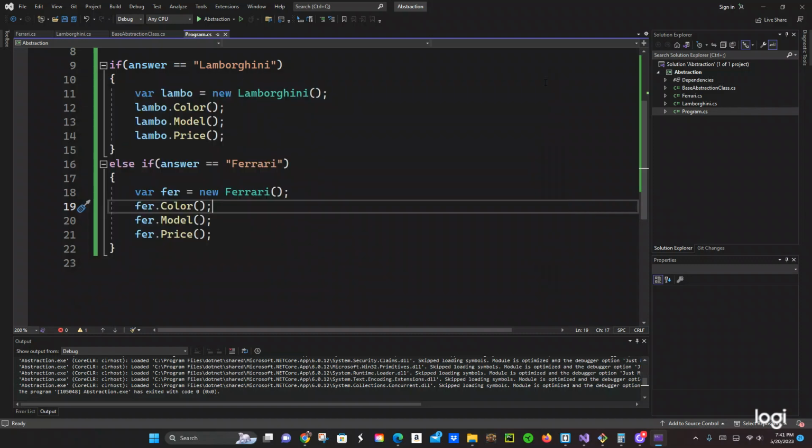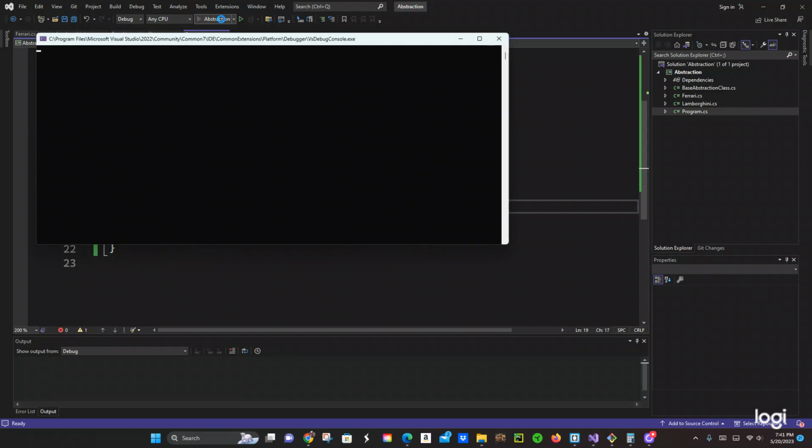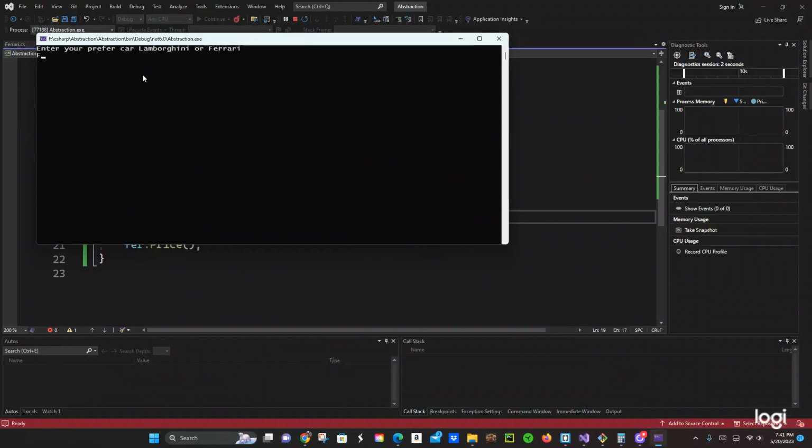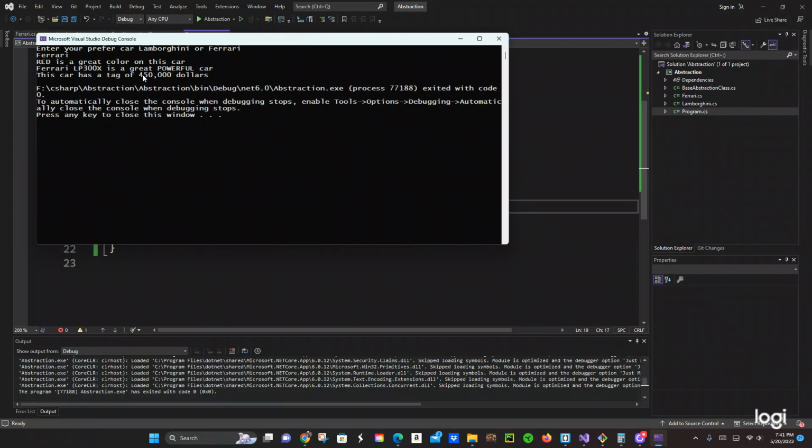Let's close that and let's pick the option Ferrari now. So let's enter Ferrari. Enter. Yeah, that's what we did, right? Red is a great color on this car. Ferrari LP300X, whatever the model is, a great powerful car. This car has a tag of $450,000. Wow, our program worked. So this is how we use abstract classes and methods inside of our abstract class.